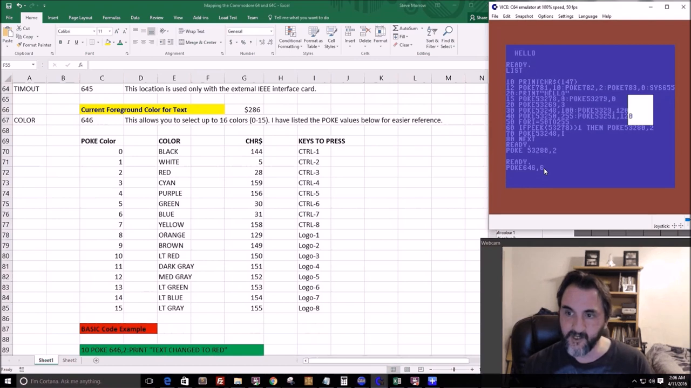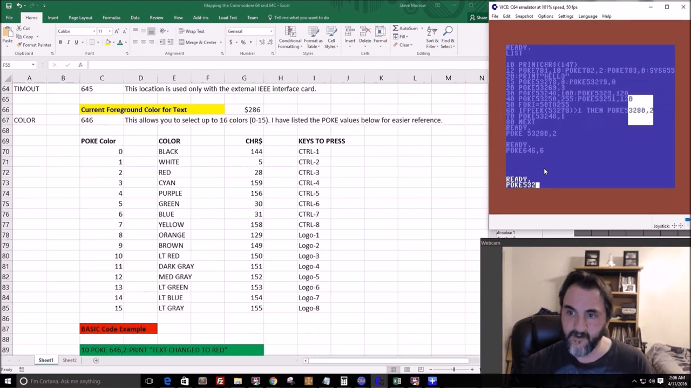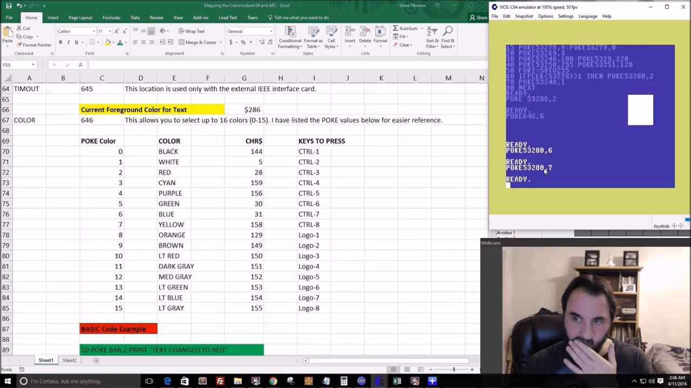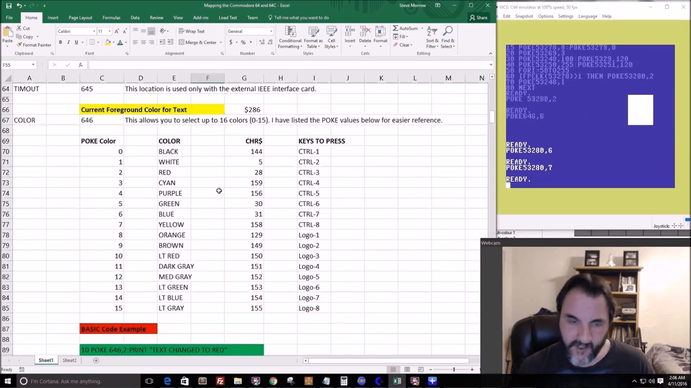Alright, change the text color. 53280, 6. And it changed the border to blue. If you want to change it to yellow, I'm going to choose 7. So that's all that's for.